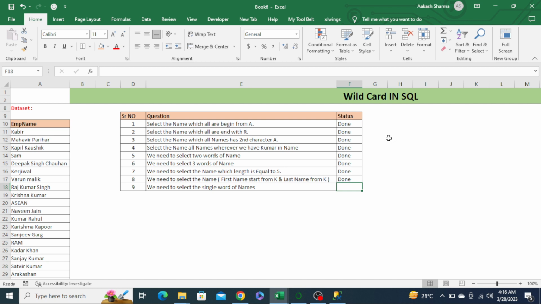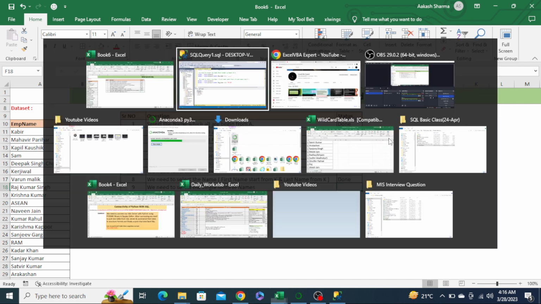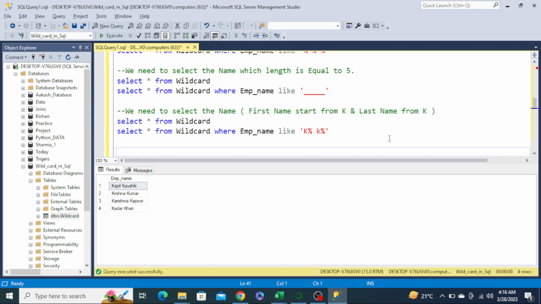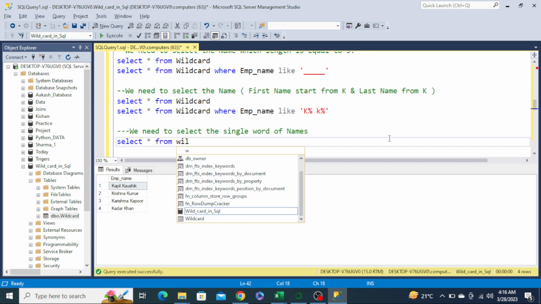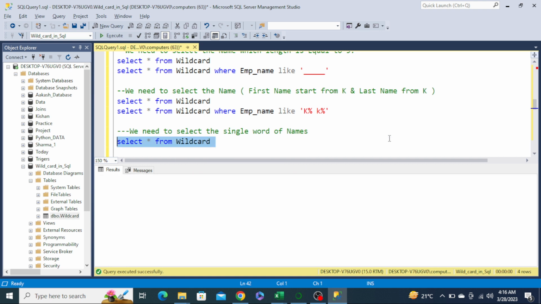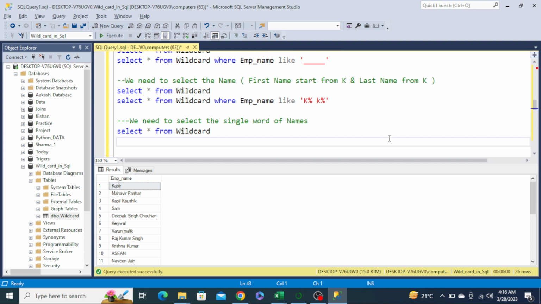The last question we have to do is to select the single-word names of employees. Let me show the data first. Select star from the table. I need to select only the names which have no middle or last name. I want to select only the single word of a name.